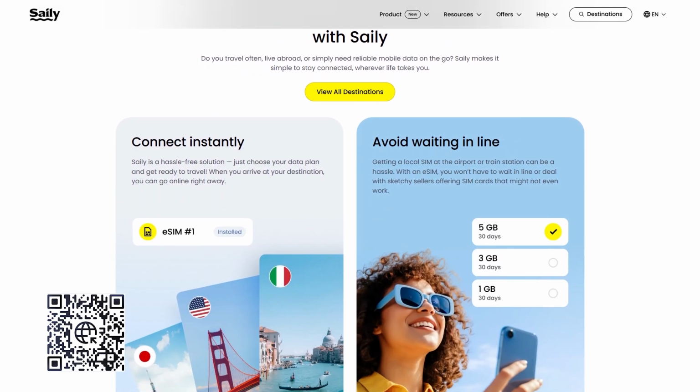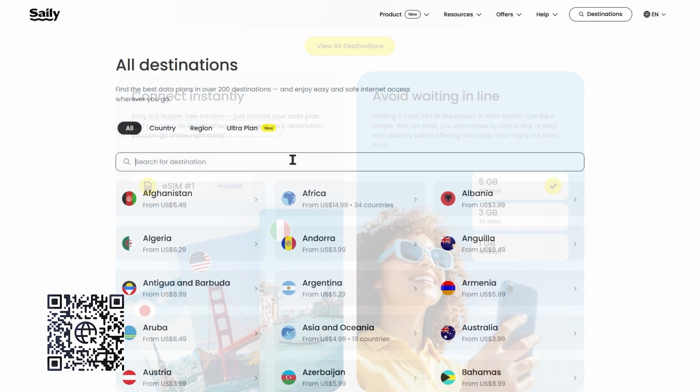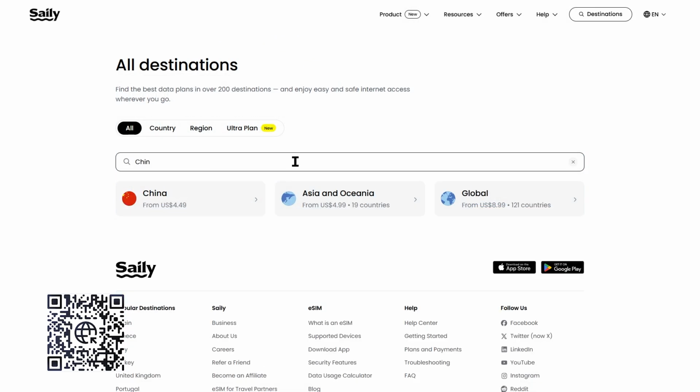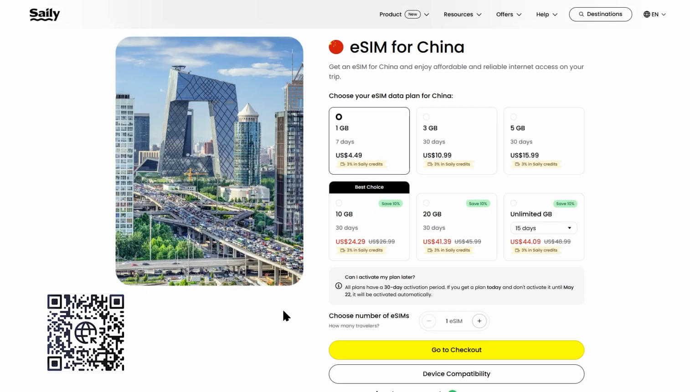Then create your account or log in within seconds. Once logged in, go to the list of destinations and search directly for eSIM China. You will then see several data plans for China specially offered for using a virtual SIM card in China, depending on the length of your stay.